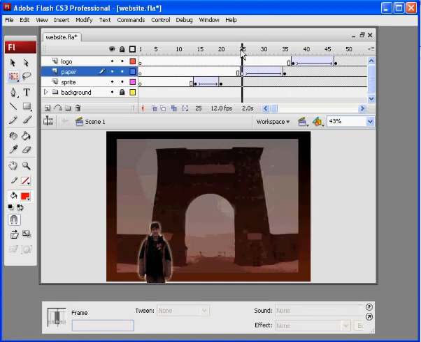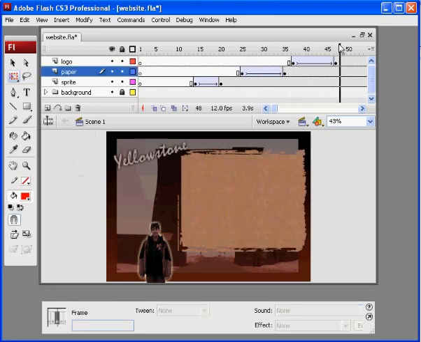So now it animates in. Now I have more room for the text that's going to appear. Okay, so after all of these animations happen, I'm on frame 50. I'm going to need to add some more frames for what's going to happen next.